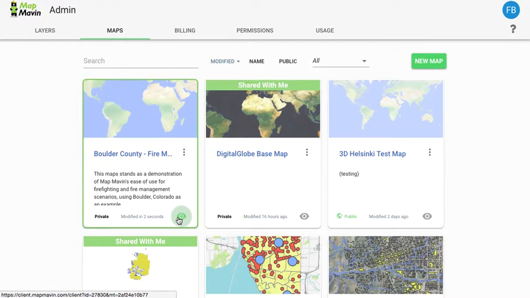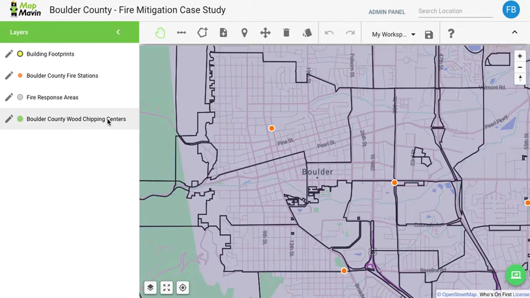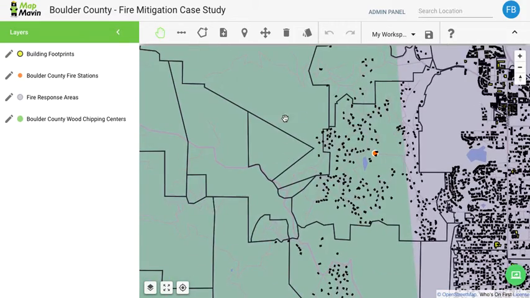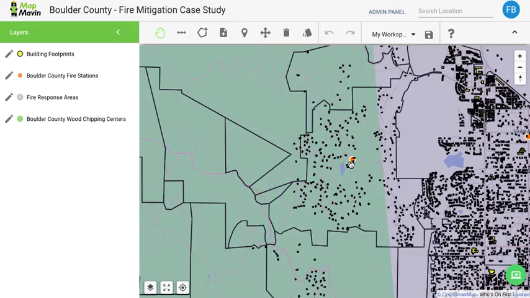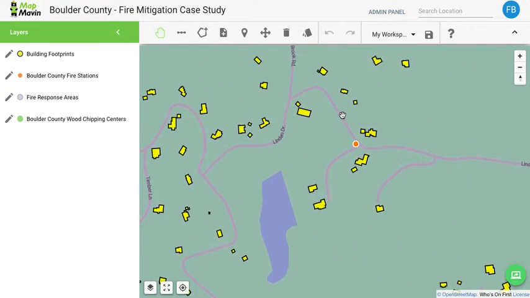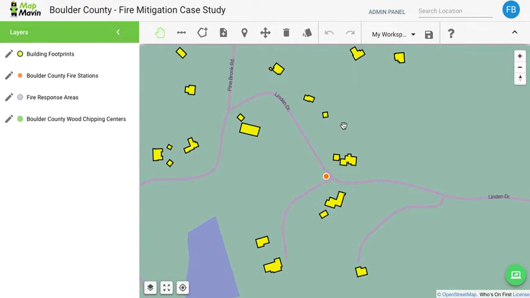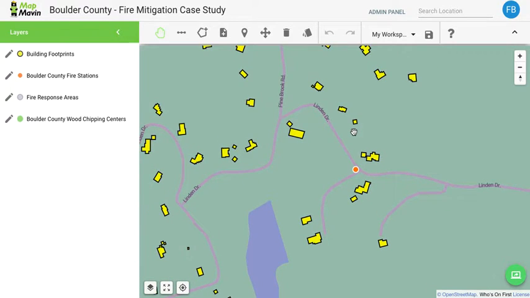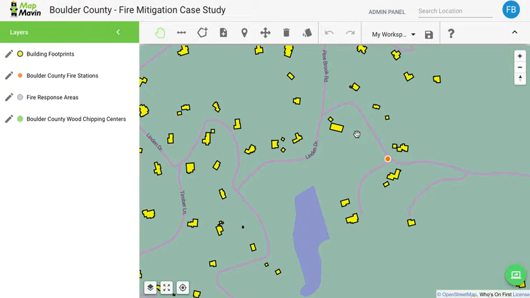And then we'll go back to that map. Now we have this new layer, and I believe we were right here. Yep, and we were, because there's that building that I extended. And of course, I'm being hypothetical here. I'm not exactly sure where a chipping center would be, but you get the general idea.